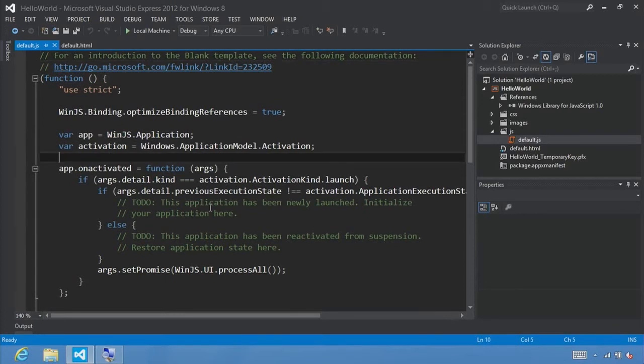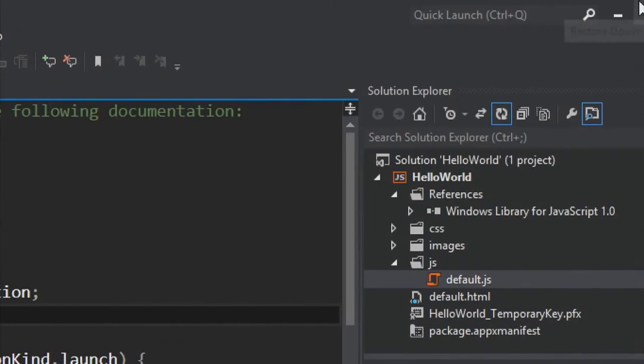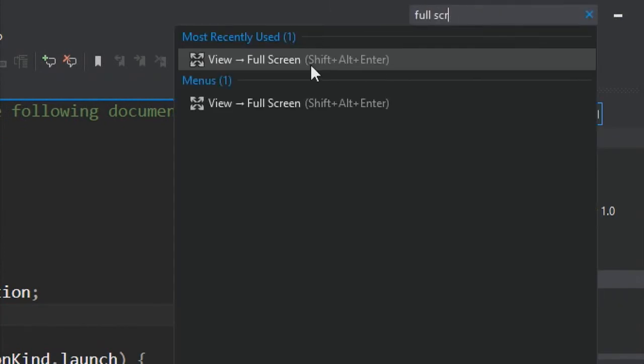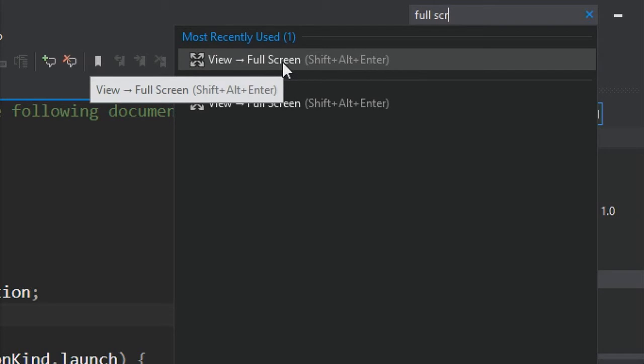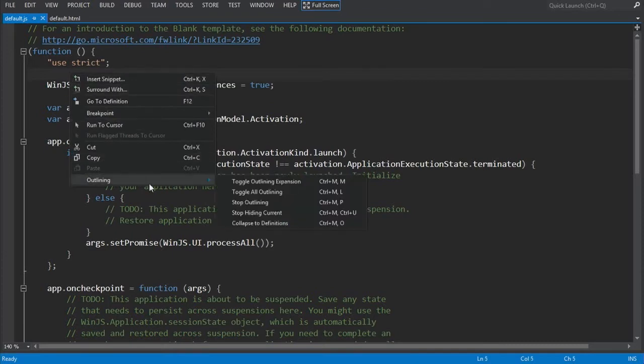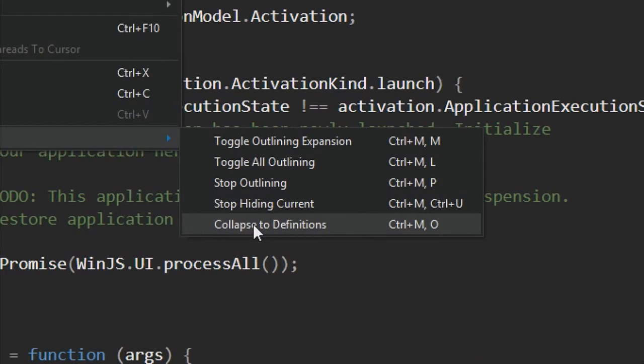To see as much of this code as possible, I'm going to be using a Visual Studio command called full screen, and that's Shift-Alt-Enter, or under the Quick Launch menu up here, you can just start typing in, if you don't know Visual Studio commands, full screen, and you'll see our full screen is Shift-Alt-Enter, and I'll go ahead and click that. And notice this just gives us as much space as possible to see all the code within default.js. And the first thing we want to do here is just right-click, and we're just going to use outlining collapse to definitions.